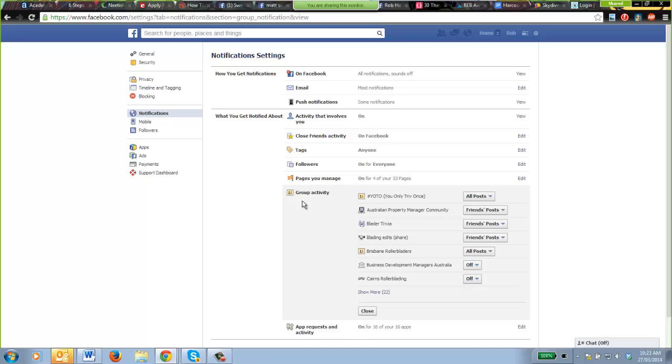So hopefully I want people to have that set on, because anytime someone posts in a group, everybody generally gets a notification, and that's the default. But if you've been tagged to a group, as an example, I was tagged to the Australian property manager community. I didn't want to get a notification about every single post, because there's quite a lot that happens in that one every single day. So I was constantly getting notifications about that. So all I did is come up in here and change it from all posts to only friends that post in there I get a notification about. Or you can always turn them off.